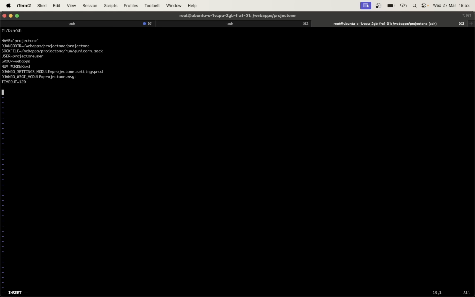So now we need to instruct this script to do a few things. We do that by saying cd $DJANGODIR. So you tell it to go into that folder. So now we are in this folder. And when we are there, we want to activate the environment by saying source ../env/bin/activate, because this env folder is actually in this folder.